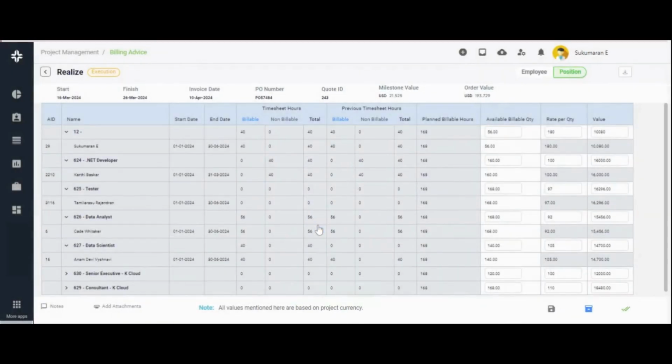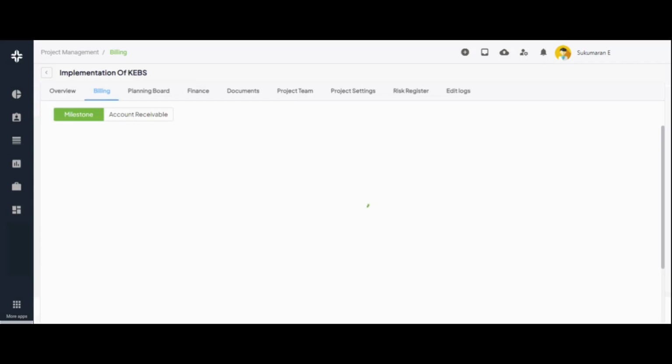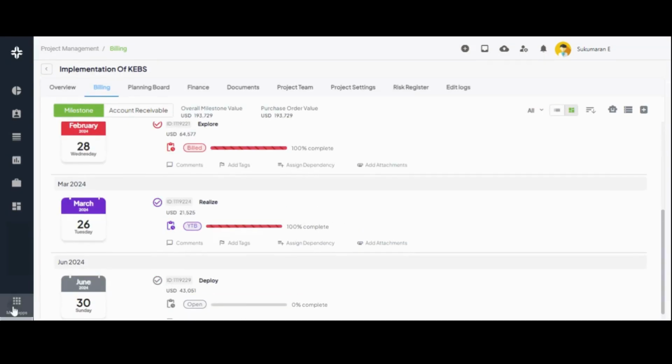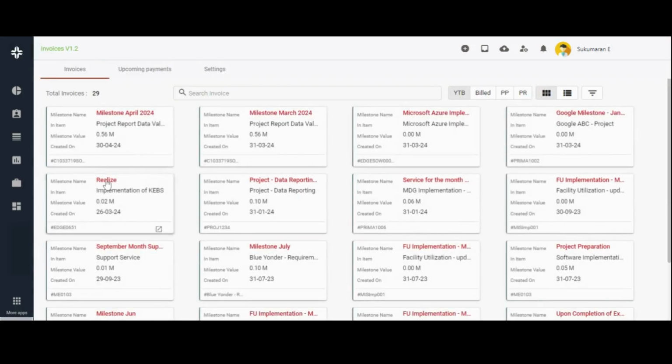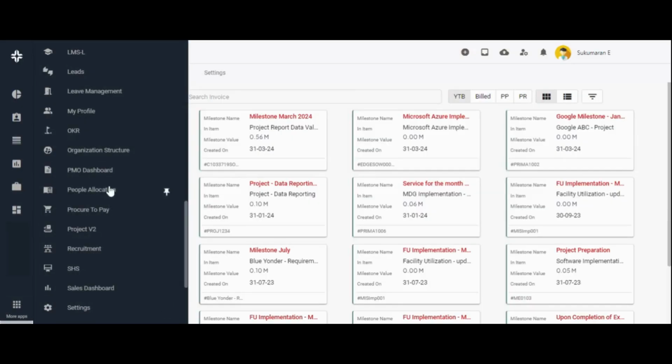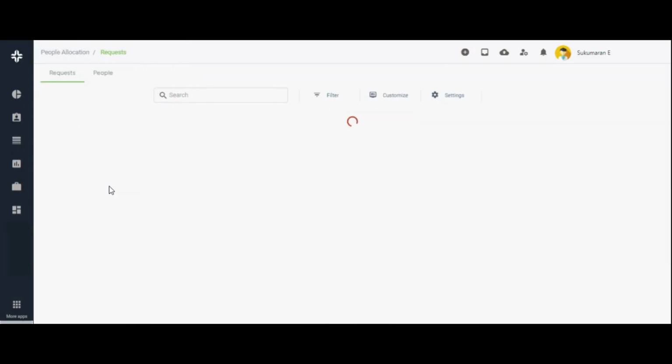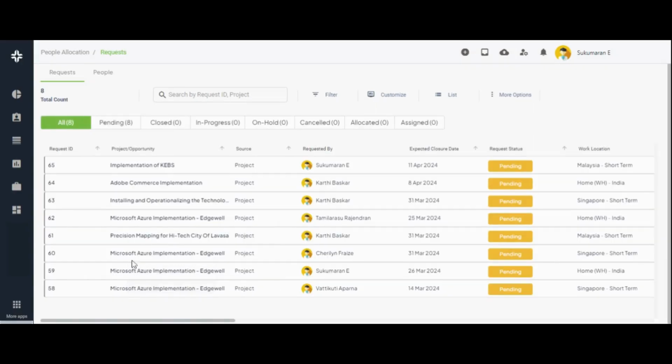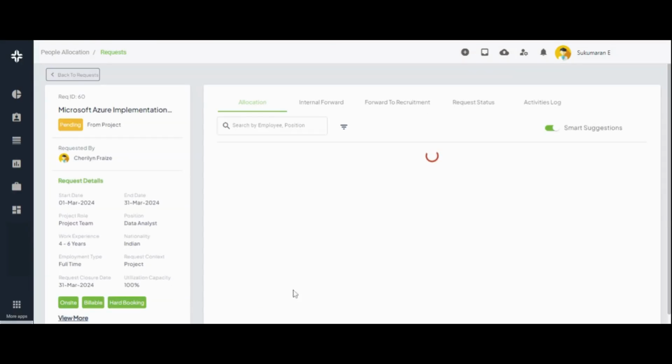You can seamlessly move milestones to invoices by submitting the billing advice. Once completed, the milestone status changes to Yet to be billed, and yes, the projects and invoices are integrated, so the milestone will automatically move to invoice from projects. And you can easily manage resource requests raised from all projects in the People Allocation section.